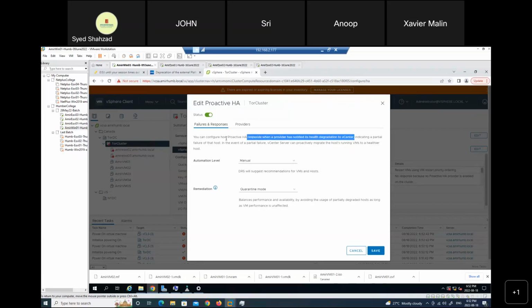This includes a partial failure of that host. So there's a provider that is continuously sending health information that there could be a partial failure of the host. In the event of a partial failure, even before the partial failure has occurred, vCenter can proactively migrate the host's running VMs to a healthier host. So that's a good thing.